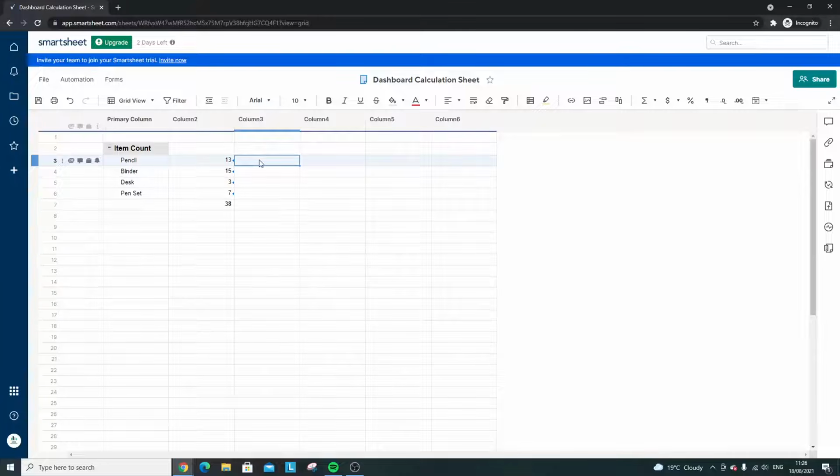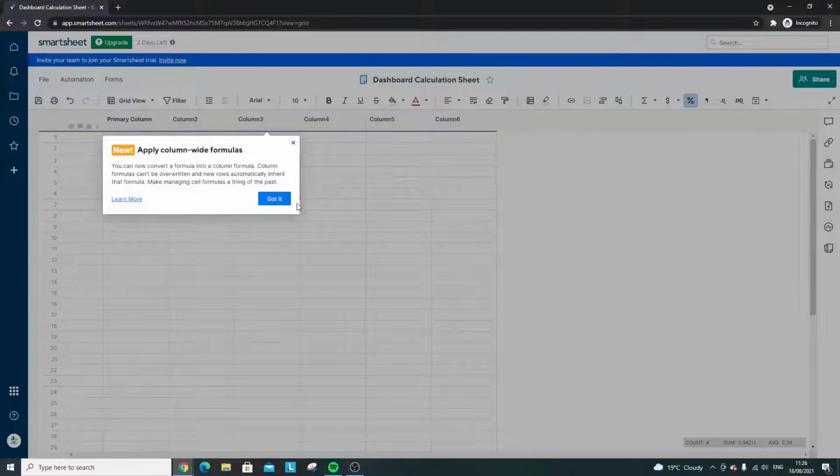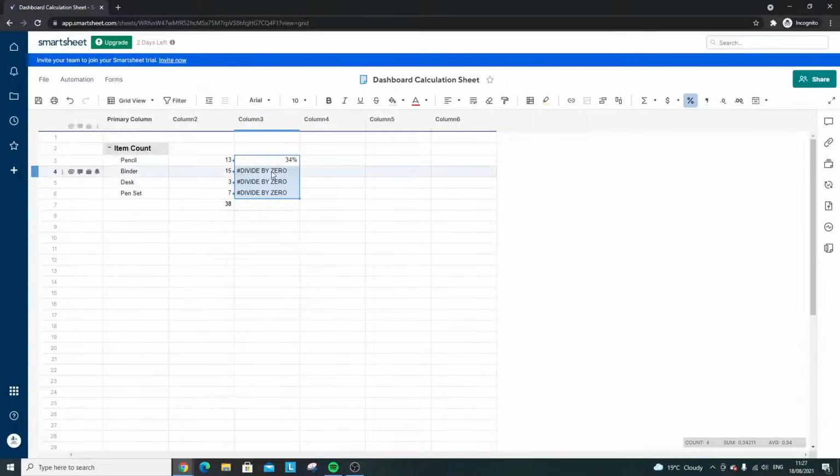Now we could probably work out a percentage. So equals that divided by that. Click this, I'm going to want this as a percentage and drag it down. I hope. Don't know what that is, but it didn't like it. Okay, the reason why dragging down didn't work was because it's changed the reference.